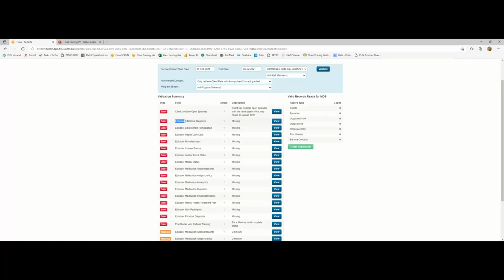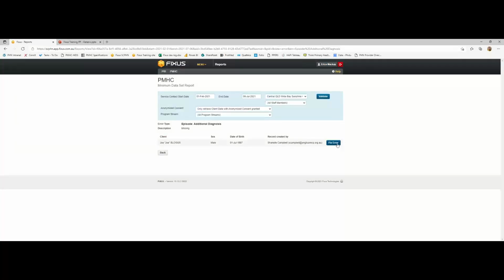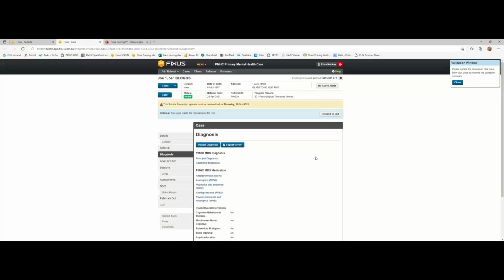Episode is the minimum data set language for the case. So it's saying at the case level, this field, additional diagnosis, the information is missing. And so is this field, so is this field, all these fields linked to the episode. So I'm going to do this one. I'm going to open up the diagnosis one. Again, Joe Blogs, fix the error. And this one will be taking me to the diagnosis page if it works as expected, and it does.